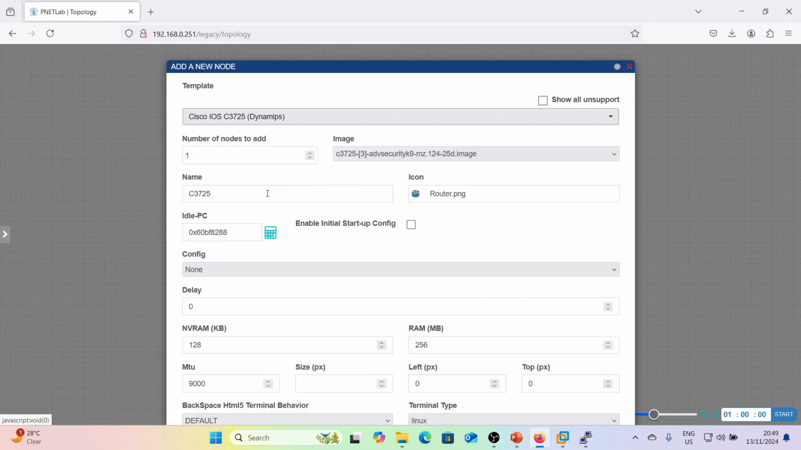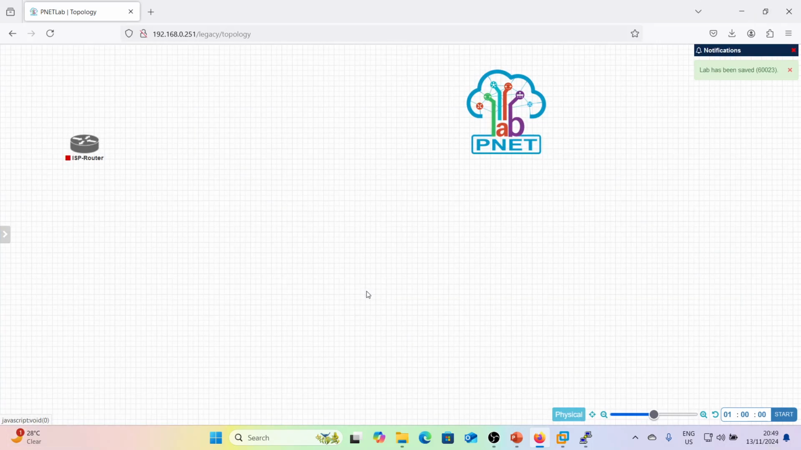So I'll select the router. I'll give this a name, maybe ISP router. I can call this my ISP router. And then I'll click on save. Ideally, this ISP router is supposed to be connected to the internet. So how do we confirm that?